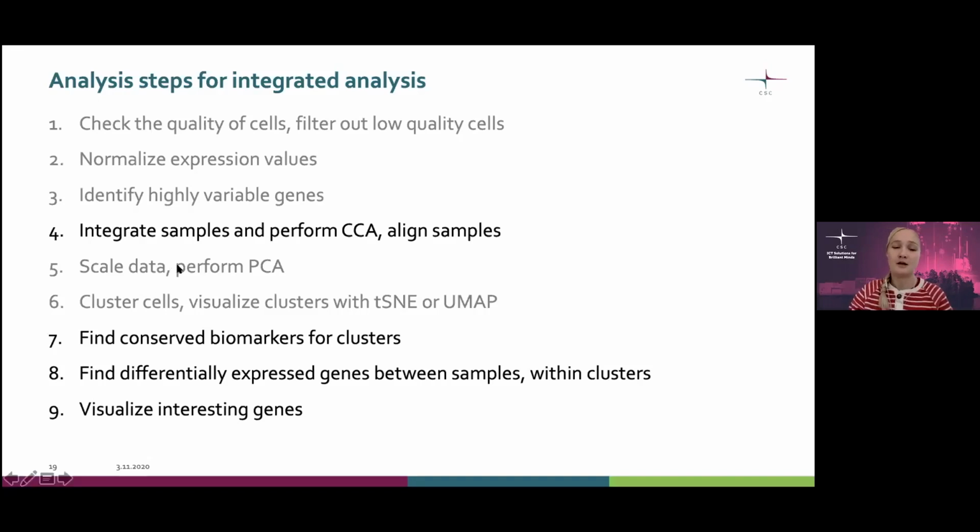Then again, familiar scaling and PCA happens, the clustering, visualizing the clusters with these methods that you learned in the basic analysis. And then again, something a little bit different when you're doing the statistical testing. So now you're looking for the biomarkers for the clusters, but also looking for the differentially expressed genes between the samples within the clusters. And of course, the visualization is a little bit different here. So you learn about that as well.